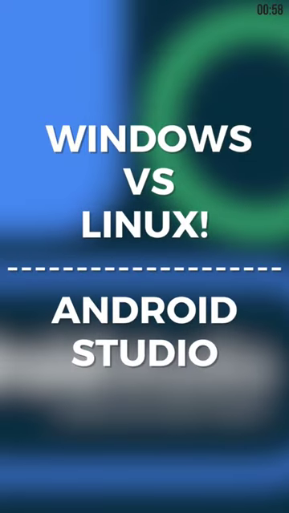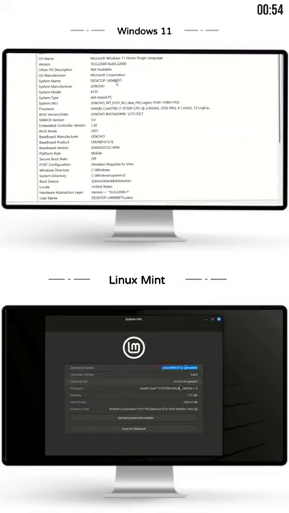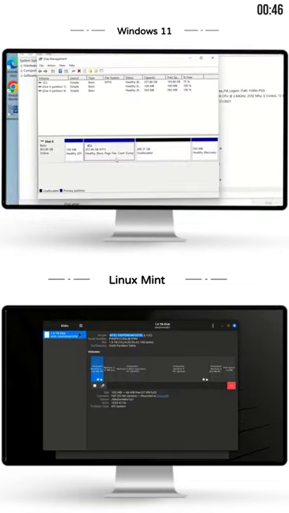Today we are diving into a quick and intense face-off between Windows 11 and Linux Mint in the Android Studio arena. Both systems are the same, armed with 8GB of RAM, an Intel i7 9th gen processor, and a blazing 1TB NVMe SSD. Let's see who wins.